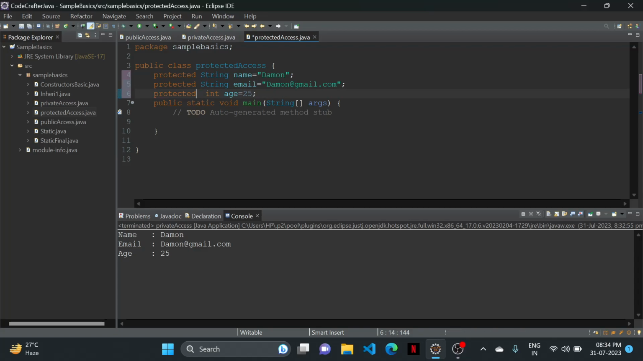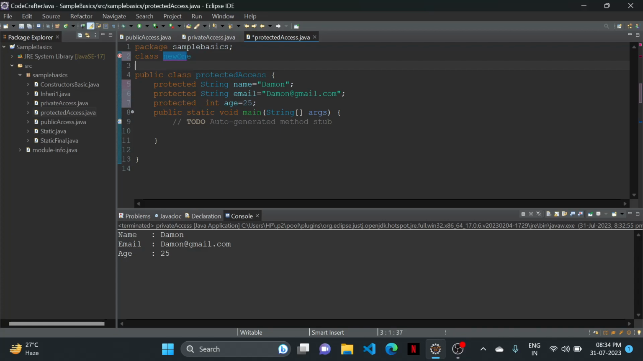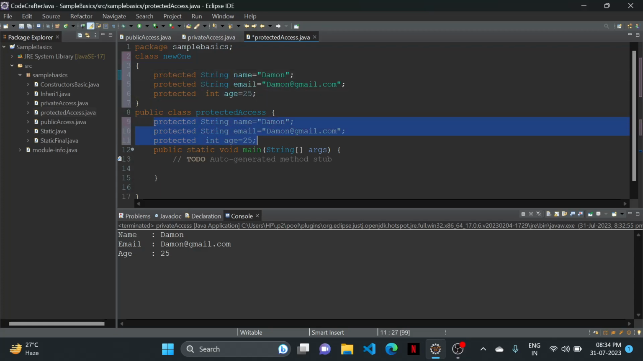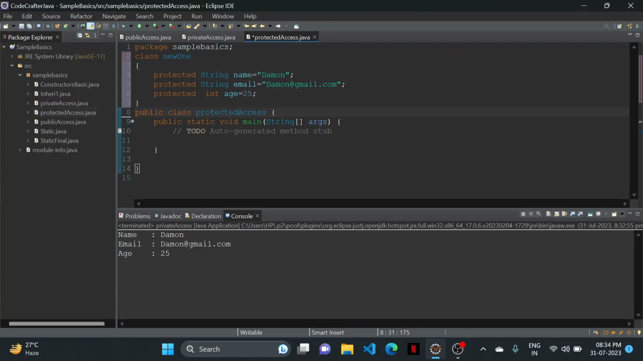Okay, and one more thing, as I said, protected can be accessed from a different class also, right? So we'll create a different class this time. Class new one, any name, it's not an issue. And inside this we'll give the variables. Okay, and we are going to access it from there.